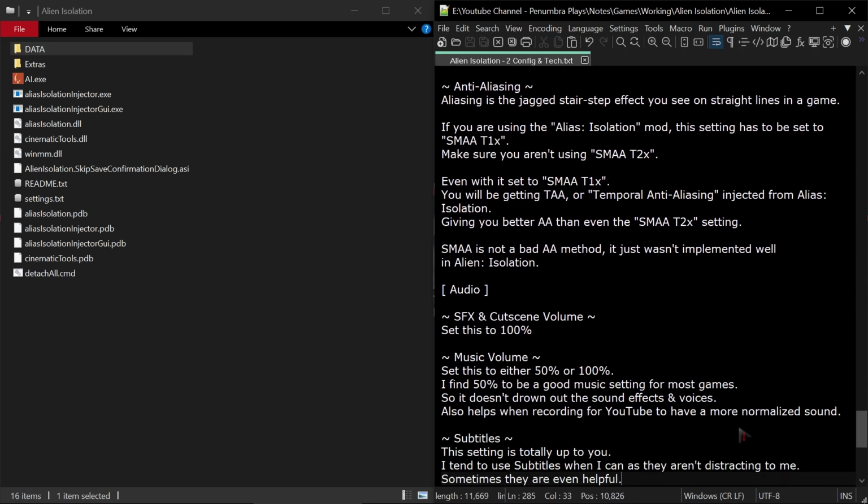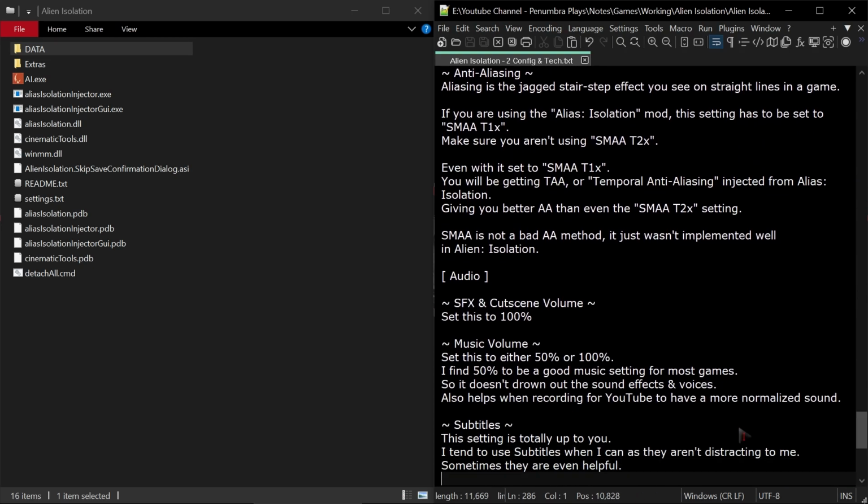Then we have anti-aliasing. Aliasing is the jagged stair-step effect you see on straight lines in a game. If you are using the Alien Isolation mod, this setting has to be set to SMAA-T1X. Make sure you aren't using SMAA-T2X. Even with it set to SMAA-T1X, you will be getting TAA or temporal anti-aliasing injected from the Alien Isolation mod, giving you better AA than even the SMAA-T2X setting in the game.